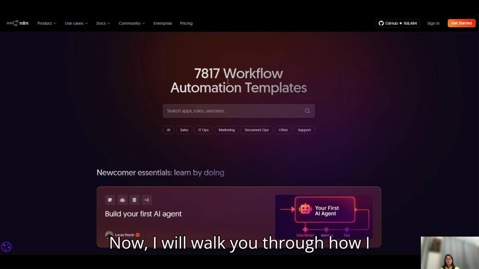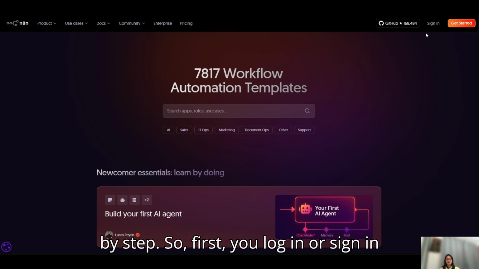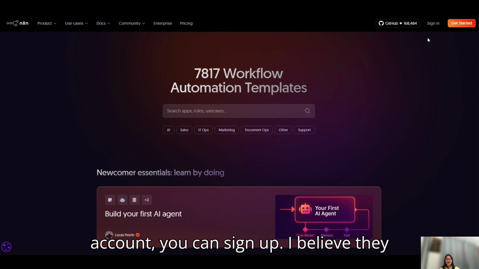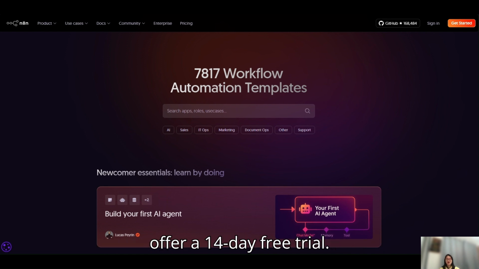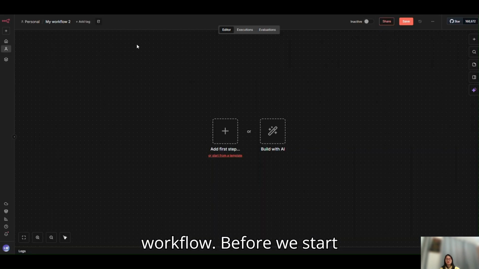Now I will walk you through how I actually build this workflow in n8n step by step. So first you log in or sign in to n8n. If you don't already have an account, you can sign up. I believe they offer a 14-day free trial. So once you log in, click Create Workflow.